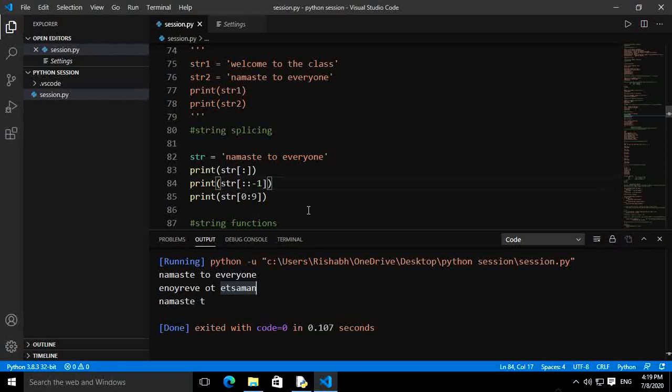Our third command is to print the elements from index 0 to index 8. As you can see, counting 0, 1, 2, 3, 4, 5, 6, 7 and 8, till T is the 8th index. So it has printed till T. You must be understanding this. This is a very easy concept.